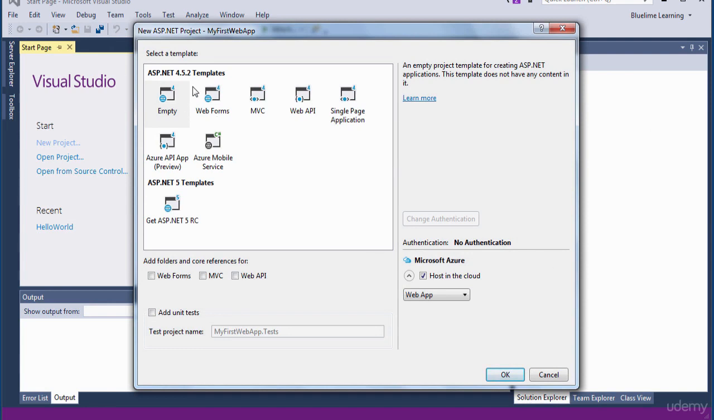ASP.NET 4.5.2 has different templates. So if you're going to include a web form, you can use this template. MVC stands for model view controller. So if you're going to be building an API, or a single page application, it gives you more template options to select from. We are going to go for the empty template for this lecture, so that further down the course, if we want to expand on this, we can. So I'm going to click on the empty one.